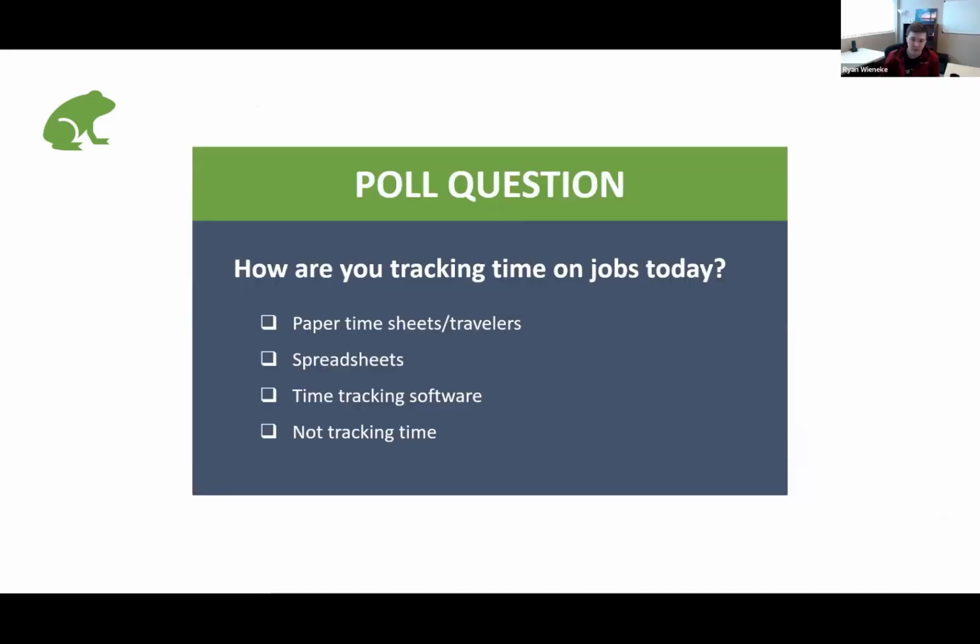Mm-hmm. So with that being said, we just want to take a quick poll here to get a better understanding of where the people on today's call are in terms of tracking time. Do they track time on jobs or not? Do you do it on paper, spreadsheets? Do you use a solution, or maybe you don't do it at all? So I'm going to go ahead and launch this poll and give you guys maybe 30 seconds or so to answer that poll question.